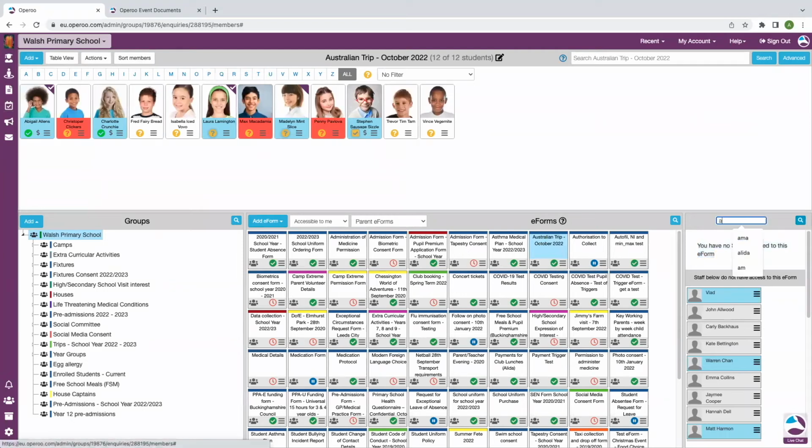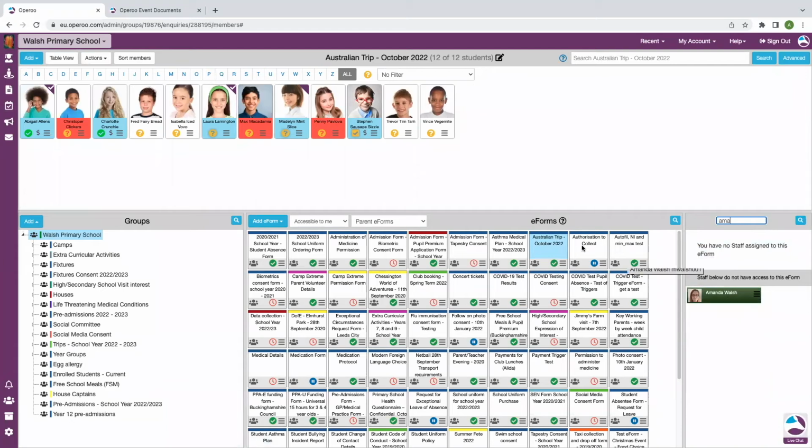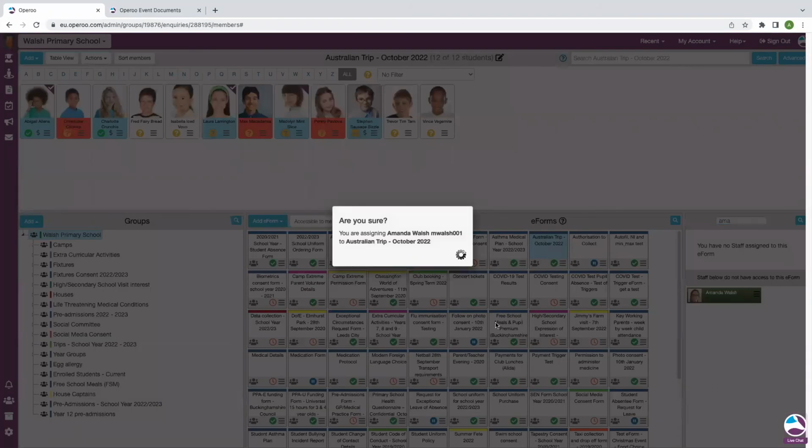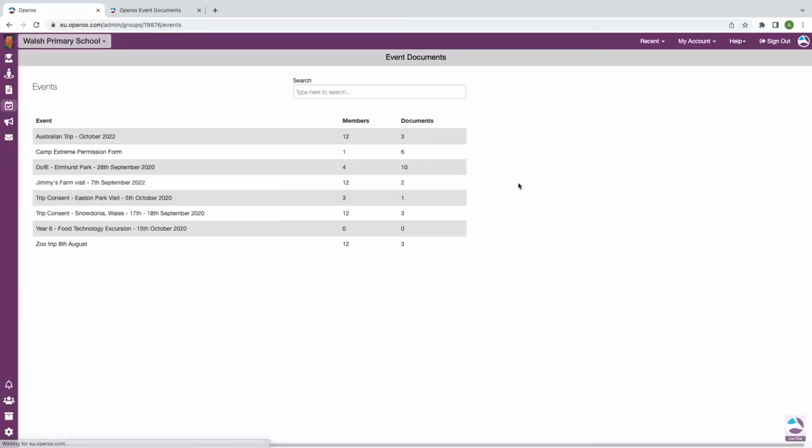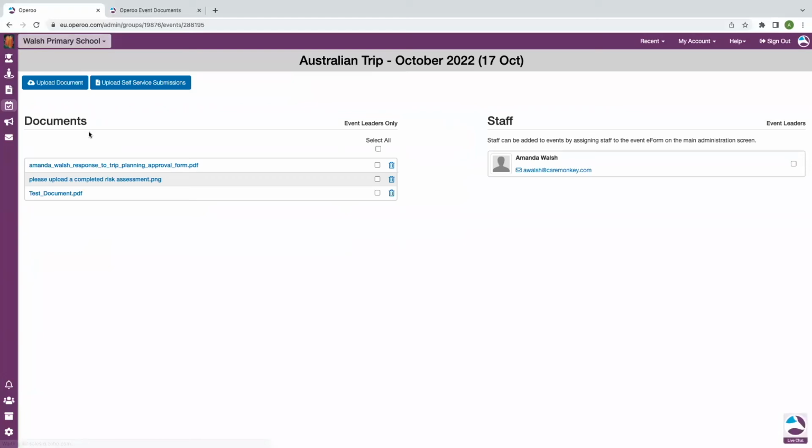I'm just going to find myself. I'm going to drag myself over to that trip. So if we look at that trip now, we can see that I'm now assigned to that. So if I come back into my event docs and my Australia trip, I can see that I am assigned to the form.